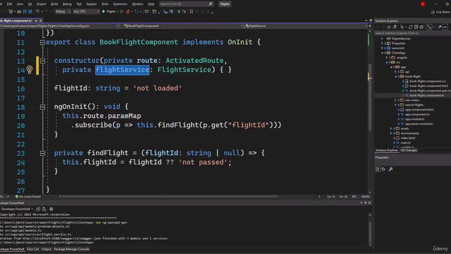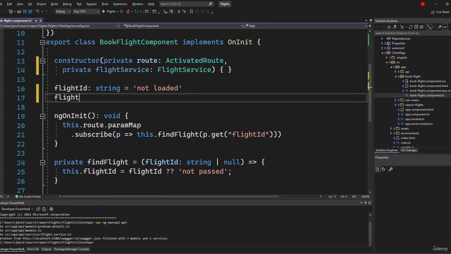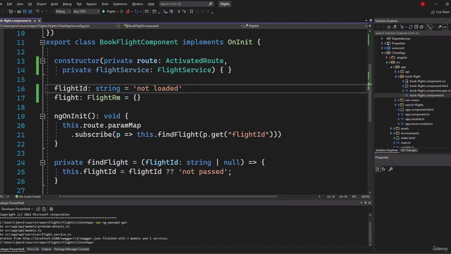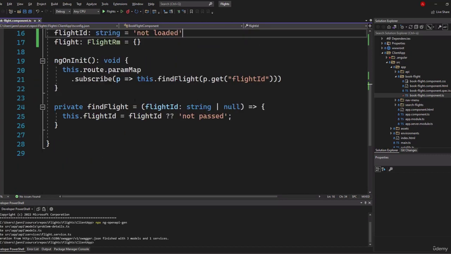As I said, here we have that flight ID. We want to extend that and also add a flight. And this one is of type FlightRm. So this will be the actual flight that we want to book. Now let's save it like this and scroll a little bit down. Here we have our findFlight, and this is an arrow function. As you can see, it's indicated by an arrow. Now we want to extend that a little bit further. This is why we have created that arrow function.